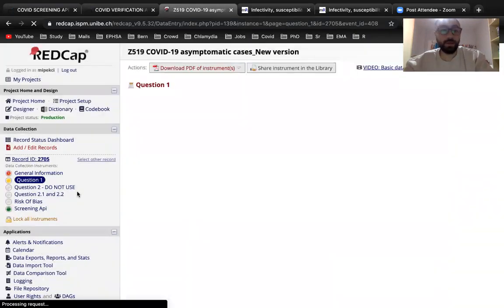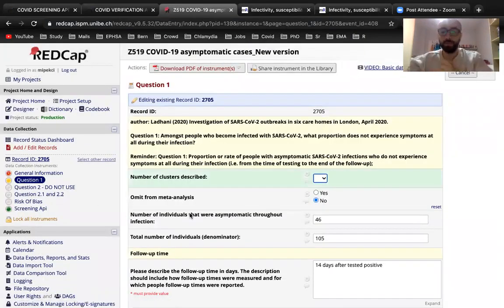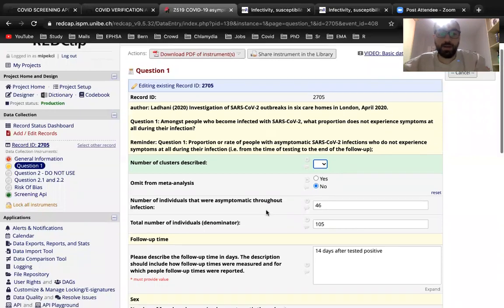Right, so that was the general information. Right now, this is the main bit where we're gonna extract the data. And here, asking the number of clusters described, this is not a cluster investigation, so I didn't choose anything. Omit from meta-analysis, no, we're gonna include this in the meta-analysis. So we need to find the article, right? I haven't shown you that, so let me show you that.